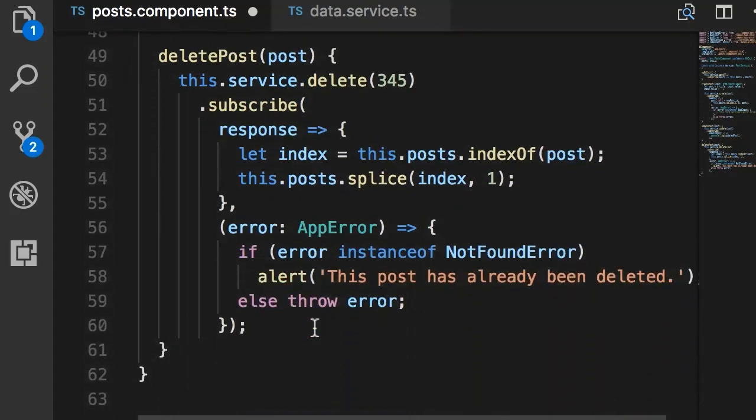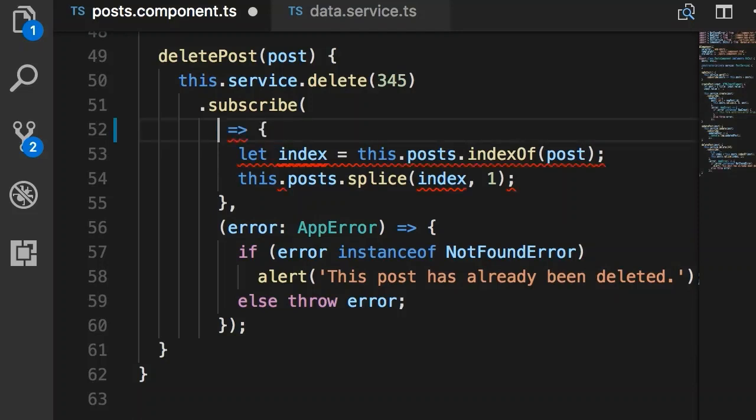And finally, here in delete post, when we delete an object on JSON placeholder, we don't get anything in the response. So the body of the response is an empty object. So here, we can replace this with empty parentheses. So this is the final result. We have a clean component with good separation of concerns and proper error handling.